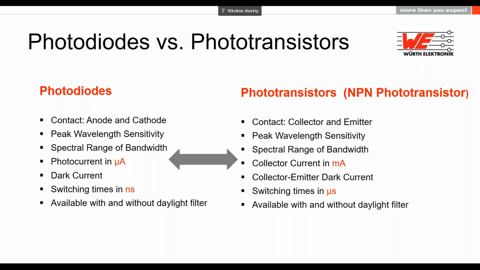On the other side, switching times of photodiodes range in nanoseconds. Switching time of phototransistor is in microseconds. So depending on how fast you want your detector to be, you need to have a photodiode or a phototransistor as your main component.